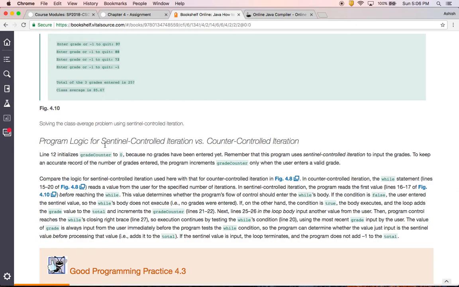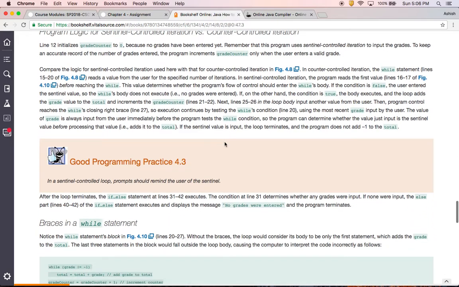Program logic for sentinel control iteration versus counter control iteration. So pretty much what we have done: if we know how many times we need to run, we'll use counter control. If we don't know how many times we need to run, we'll use sentinel control.